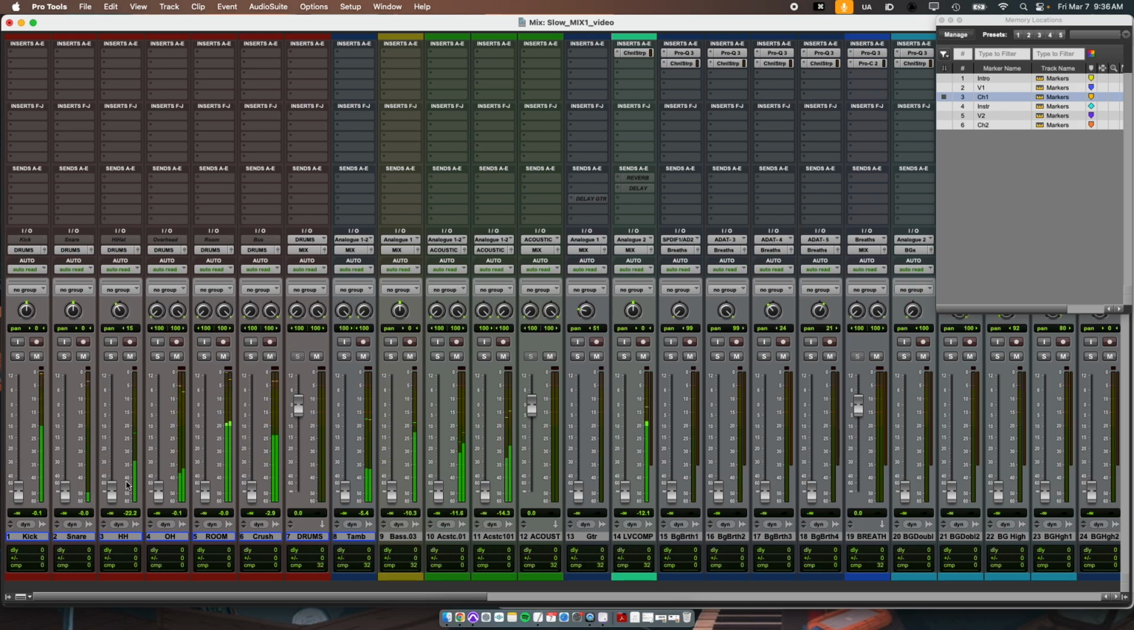So now I can start to begin to turn some instruments up. I have a control surface, so you'll see them turn up without my mouse.